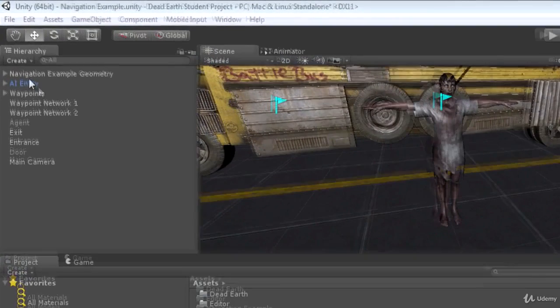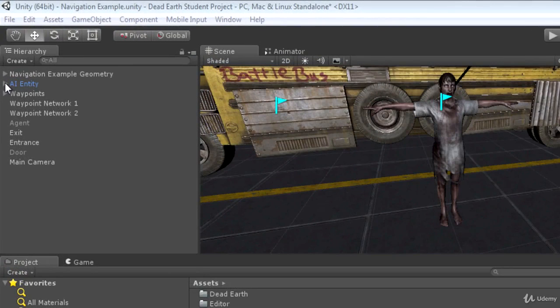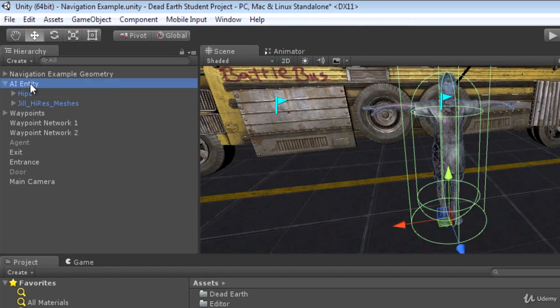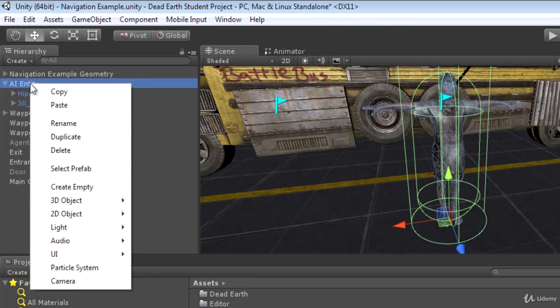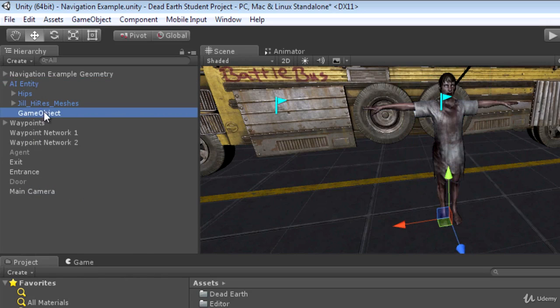So we're going to need to create a child game object to attach this sphere collider to. So I'm going to click on my AI entity object, Jill, in the hierarchy. I'm going to right click and I'm going to choose create empty. This will create an empty game object as a child of the AI entity game object.